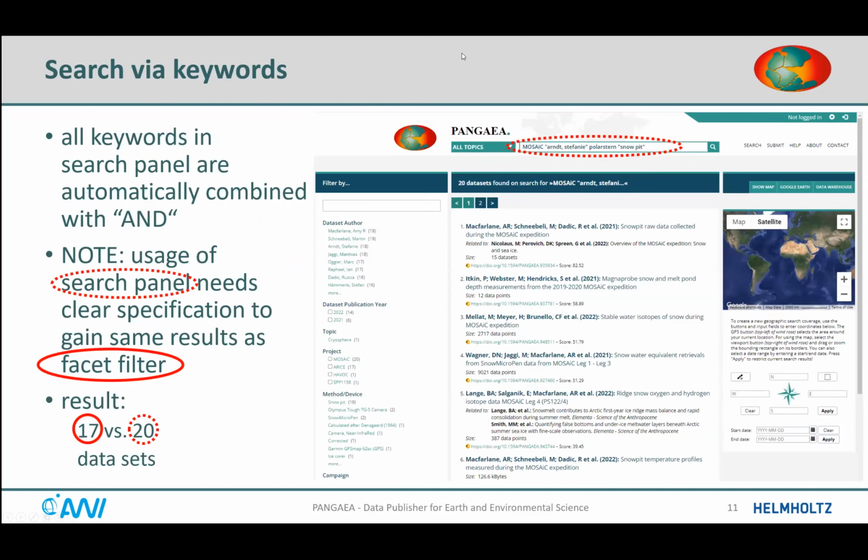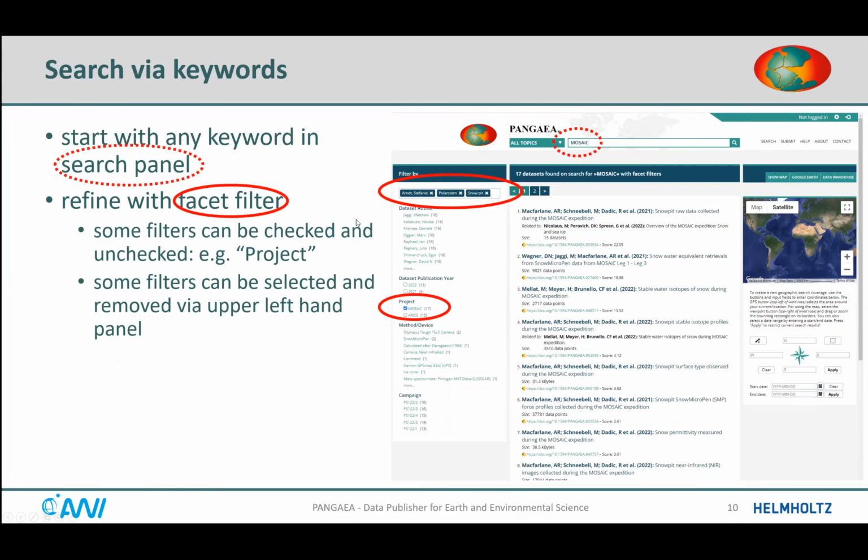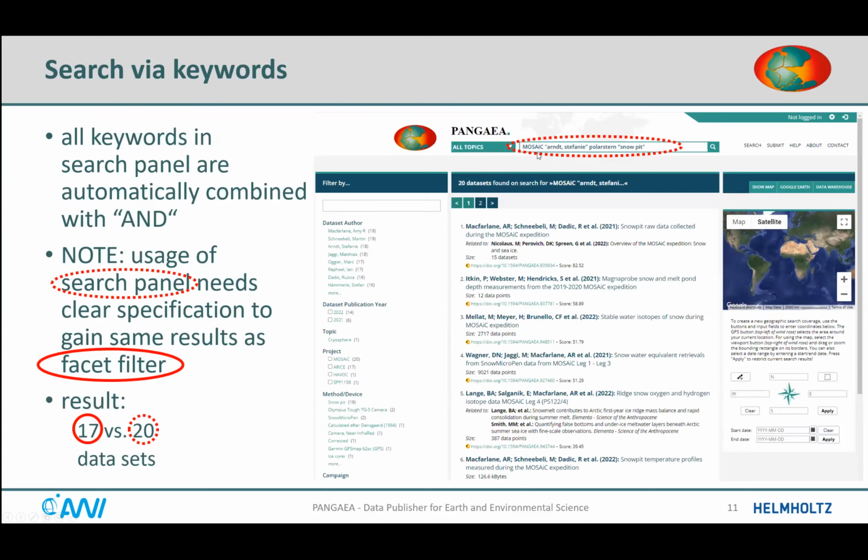So there is now a difference between a search that is done by keywords in the search panel and one done with a facet filter. Previously we were searching for the project Mosaic, for the author Stephanie Arndt, for the basis Polarstern, and for the method Snow Pit. If you take all these words and put them in the search panel, so here are your words, Mosaic, Stephanie Arndt, Polarstern, and Snow Pit, you will get a different result than if you have selected those words in the facet filter.